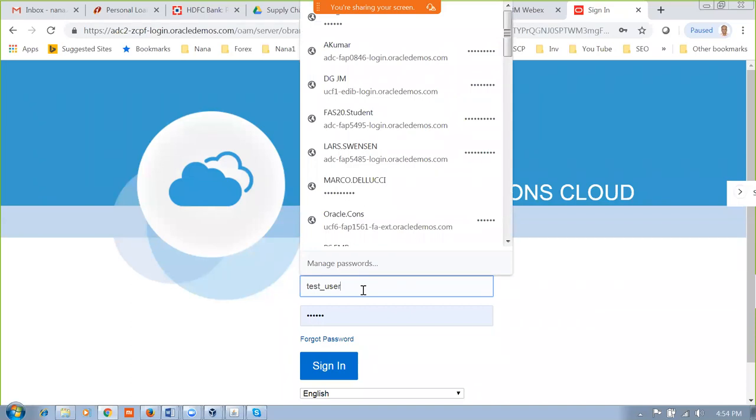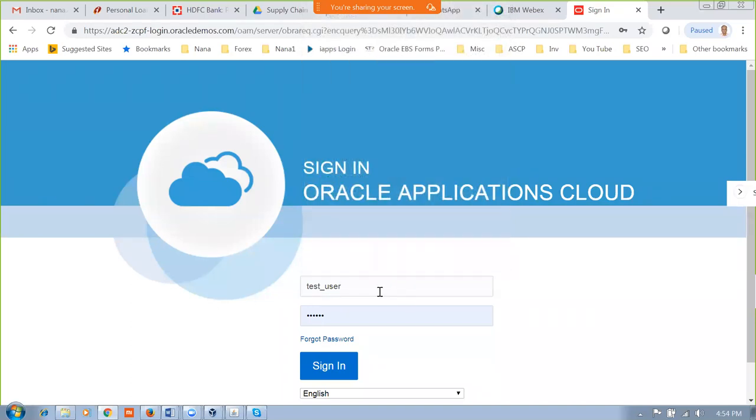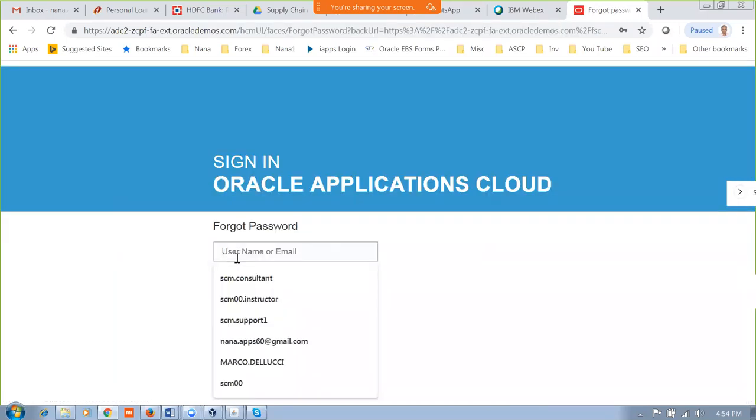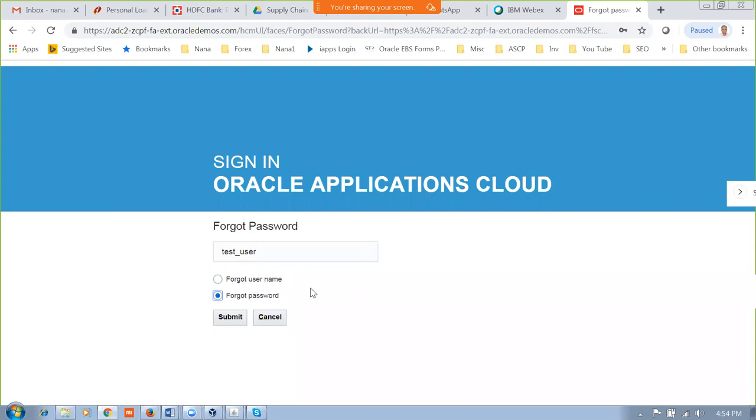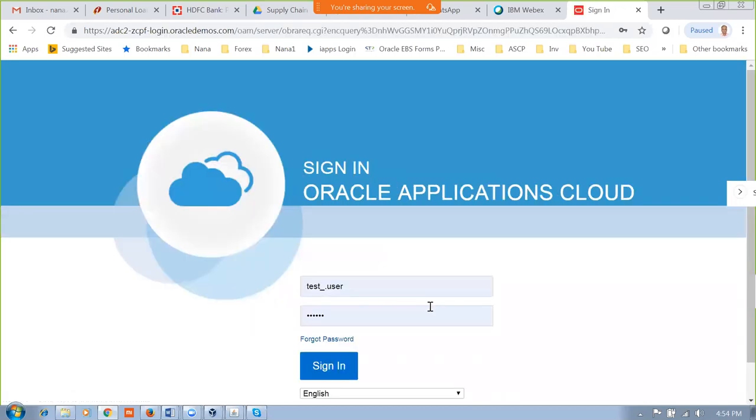If they reset the passwords, you have to go there, click on forgot password, put your username here, test underscore user, and click on forgot password. You might have created the user with your own email ID, so through the email ID they will send you the reset link, with which you can do it. Now I have made a mistake. California time is very early in the morning, probably around 7 or 8 o'clock, when they'll be resetting the passwords. So you may have to reset it again.